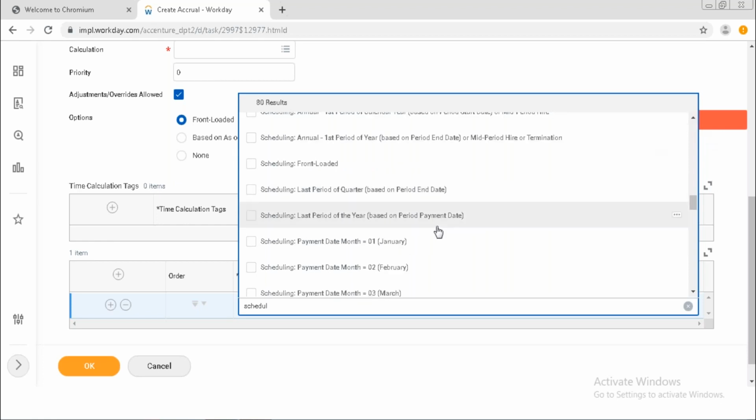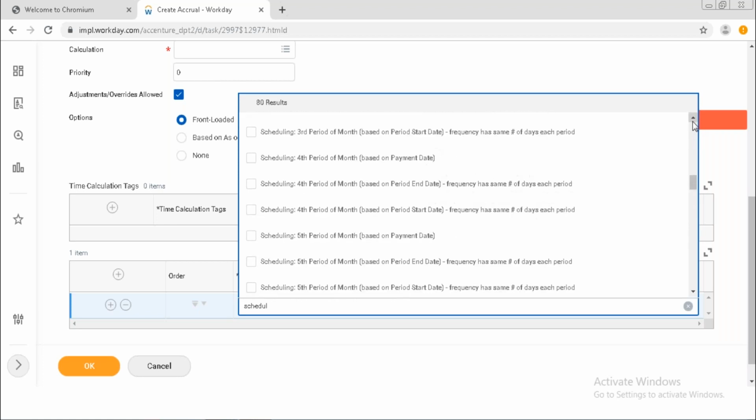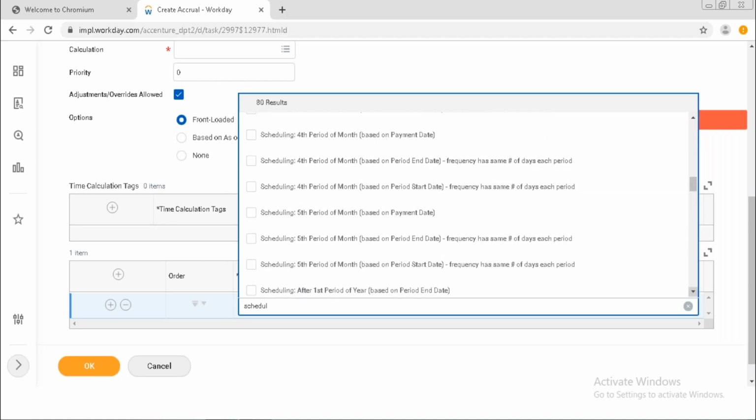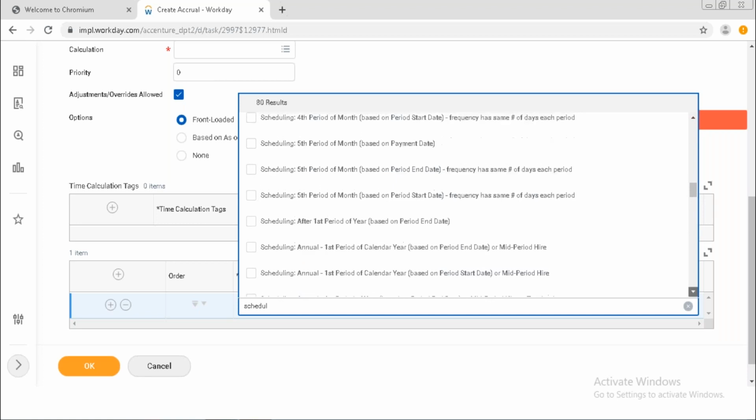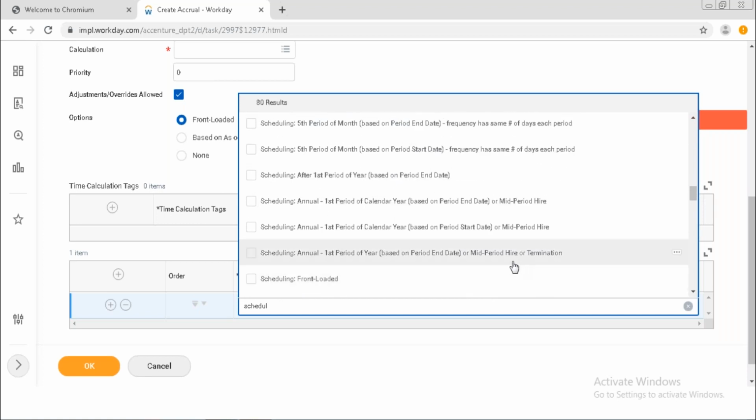You can give it like this also: payment date month is 01, like January, then it should be credited. On the payment date, it will be credited. If it is semi-monthly payments, like on the 15th you get your payment, then on that date this accrual will be credited. Yes, we have to go for the annual one.